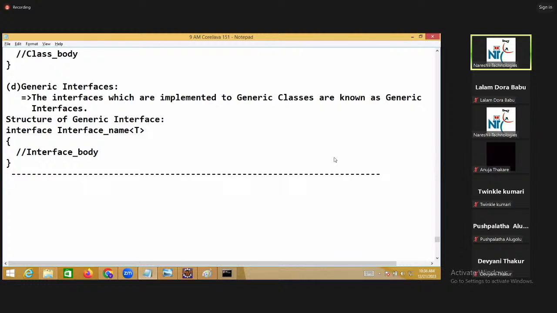One example program I will take, demonstrating a user defined generic class. One user defined generic class I'm trying to explain to you. Just now I said, generic means any type. Generic class means the class object can hold any type. It's called generic.